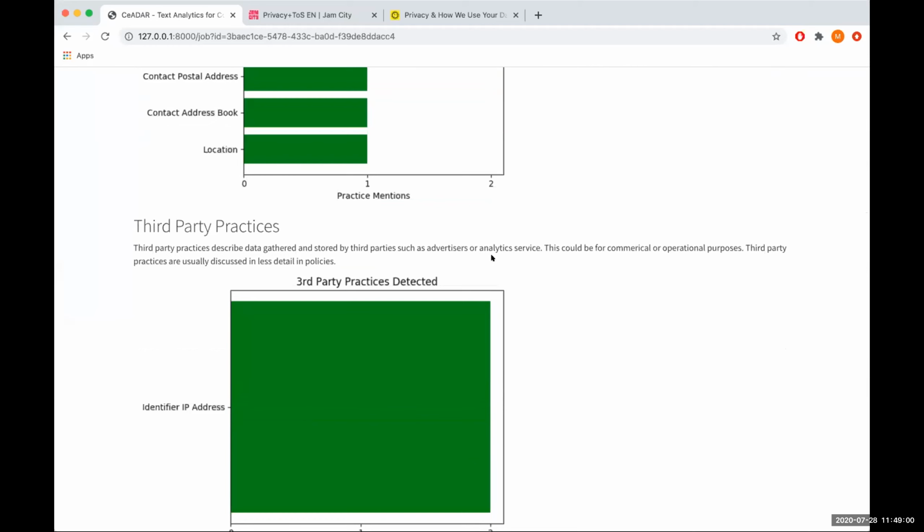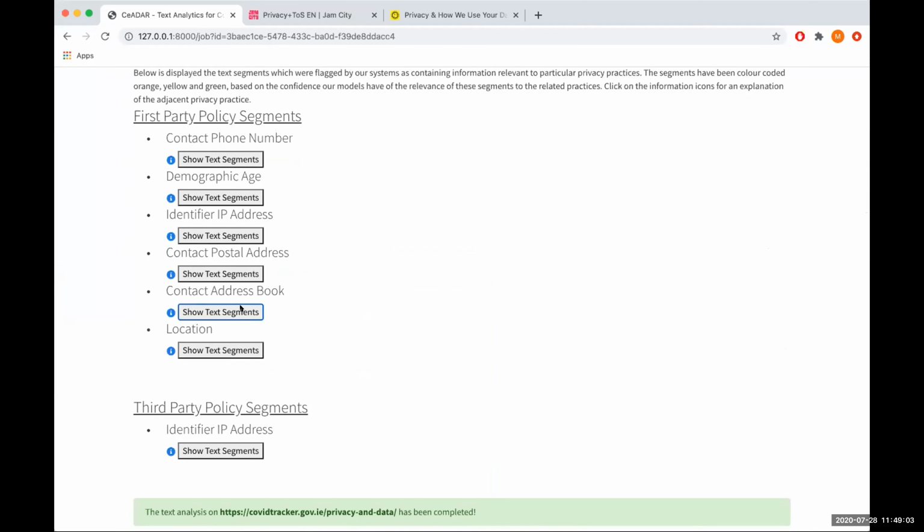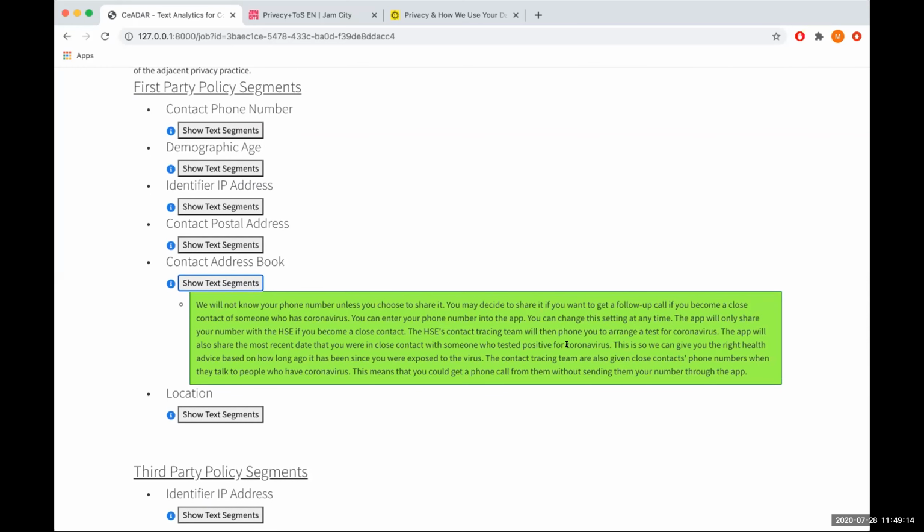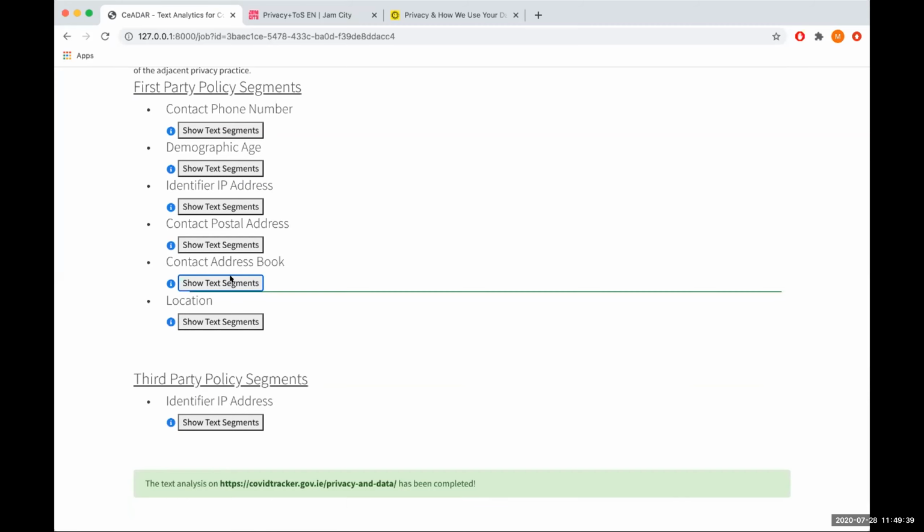One interesting thing I noticed on this one is it detected contact address book. This is when an app would have access to all the phone numbers of your contacts and everything. That's not quite what happens here. What happens is, even if you haven't installed the app and someone you've been in close contact with has tested positive and they have the app, you will get a phone call. So what it does is it stores the phone numbers of all your close contacts, even if they don't have the app. That's what the contact address book means, and it's good it's detected that, because that's an important piece of information.